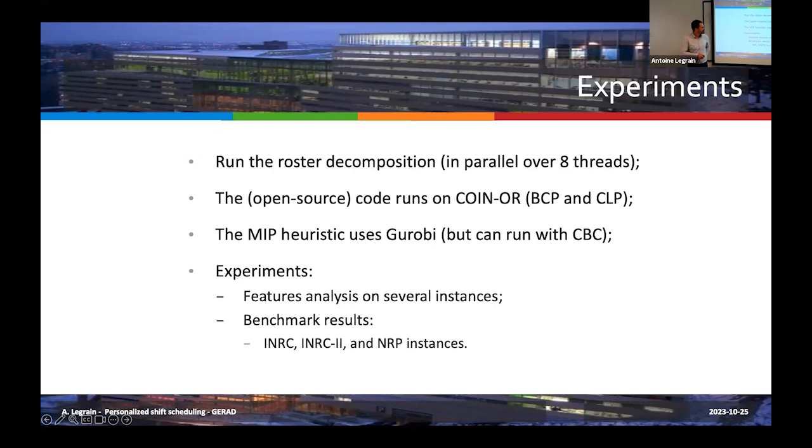And CLP, which is the LP solver of COIN-OR. And for the MIP heuristic we use Gurobi, but it can also be used with CBC. We use the interface of COIN-OR that helps you switch from Gurobi to CBC or even CPLEX without any effort, just a parameter. And so for the experiments, we have some feature analysis on several instances of the different acceleration techniques that we presented, and a lot of results on all those benchmarks.